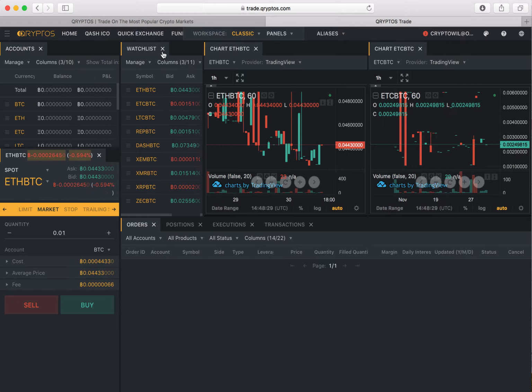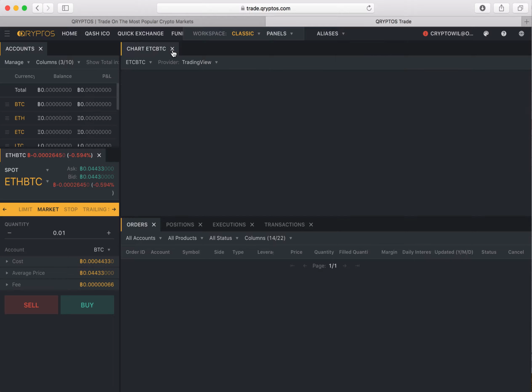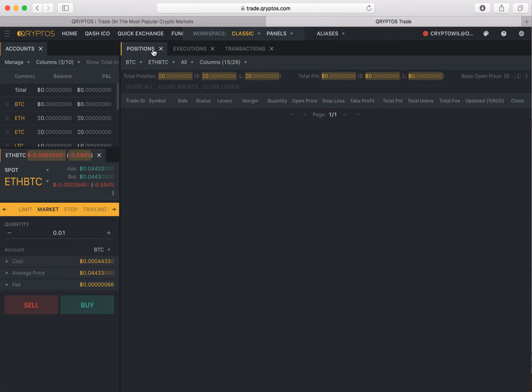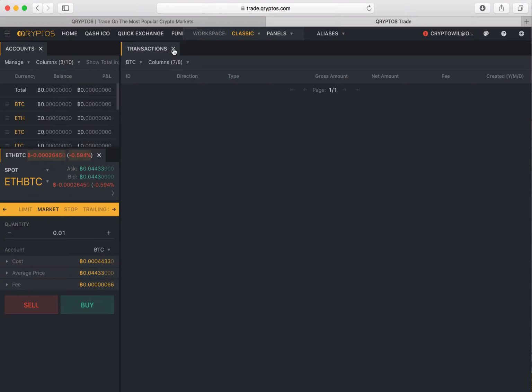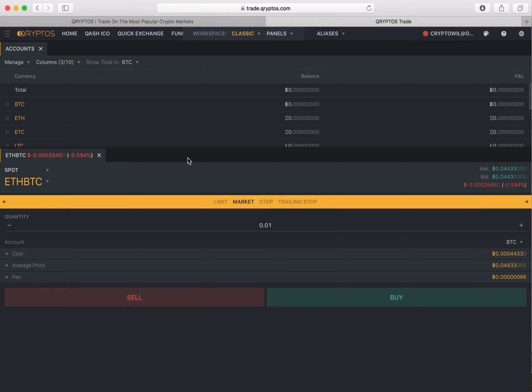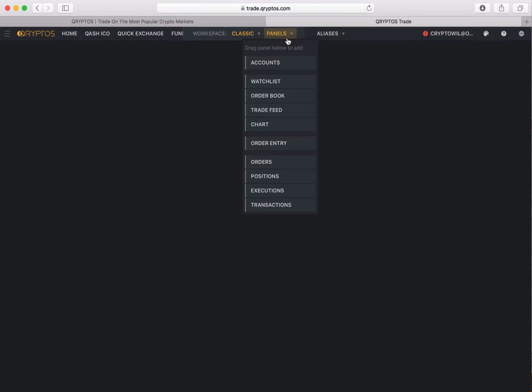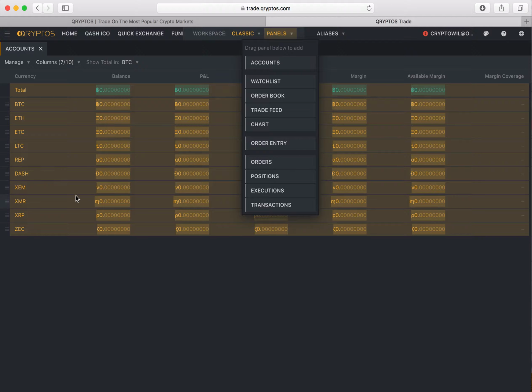Just because most of us wouldn't have a big screen, so it makes sense to actually only have a few panels. Okay. Now this is a blank workspace, and we will start from accounts. We drag and we add.